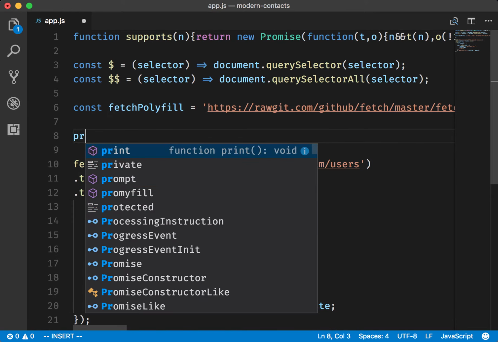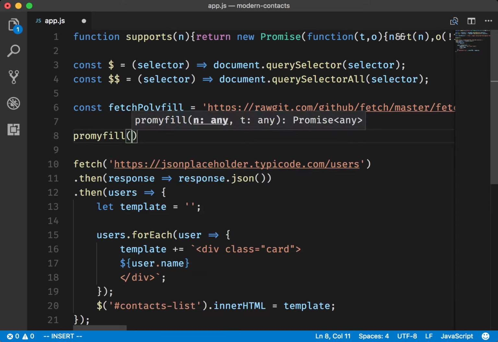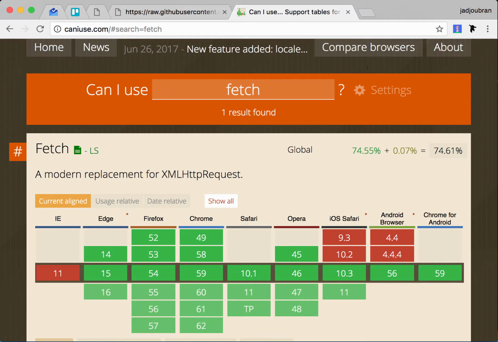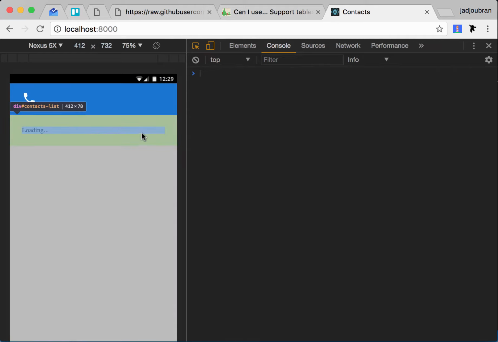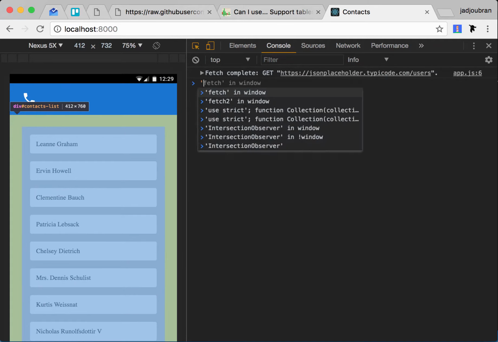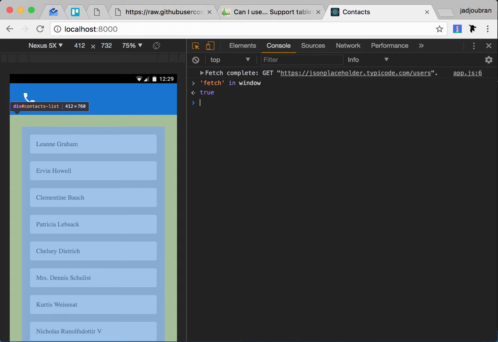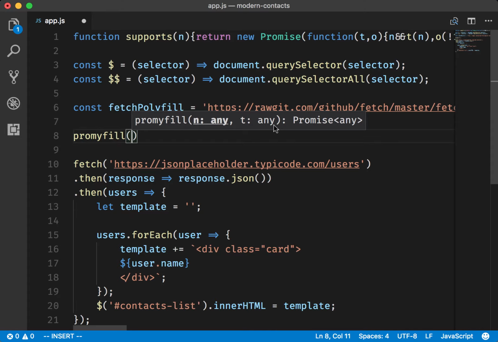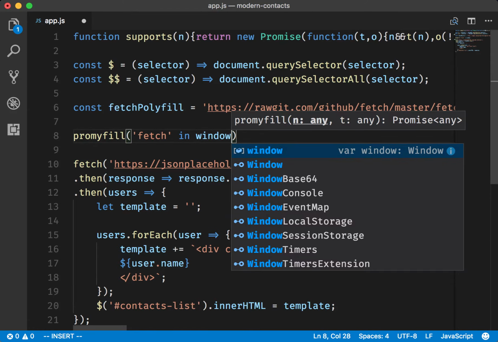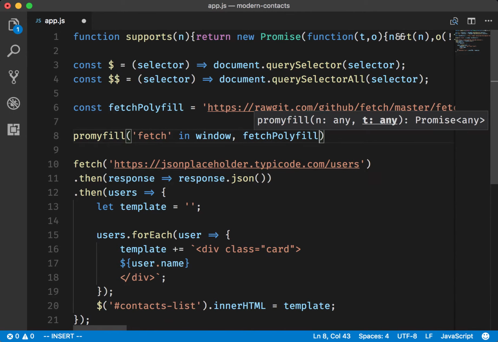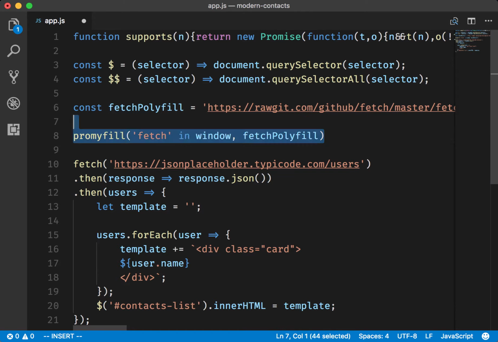And then I use Promyfill, and that's Promyfill here. First of all, I need to give it a test. Here's an example of a test. I can open my app here from yesterday and let's refresh. Okay, so if I do fetch in window, this is going to return true because window.fetch is supported. So let's use this as a test. I can do fetch in window. That's the test, which could return either true or false. And then as a second argument, I'm going to pass in the fetch polyfill. So that's basically how you use it.